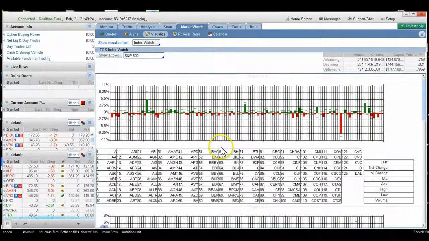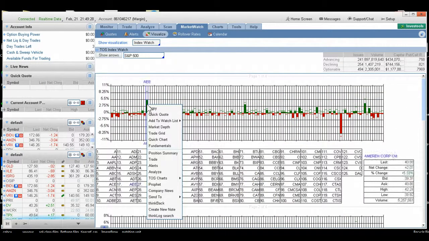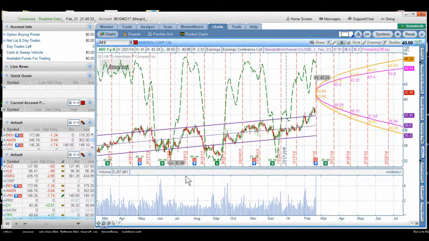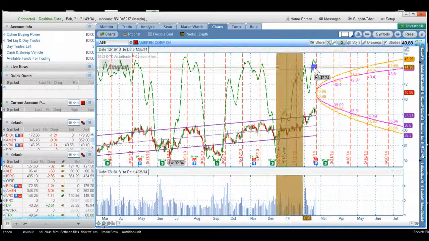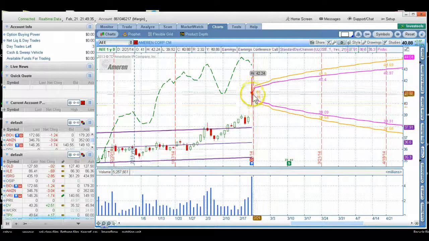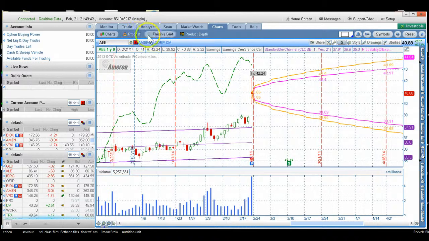And of course, this being thinkorswim, that means everything is clickable. So I'm just going to do a right click, and then you can say chart, and up will pop a chart. You can see, boy, that did do quite a nice jump that day. So again, they've done quite a bit of work here to make the market easier to visualize and see what's happening.